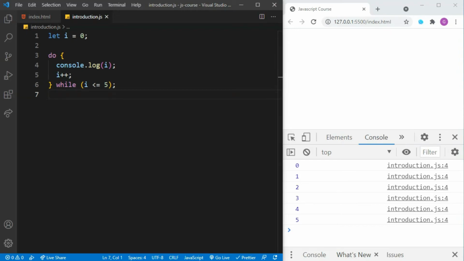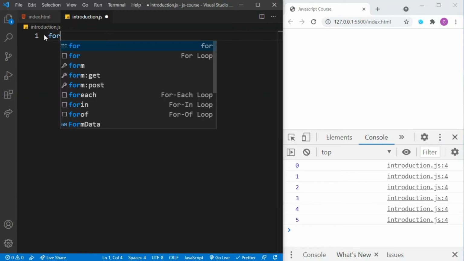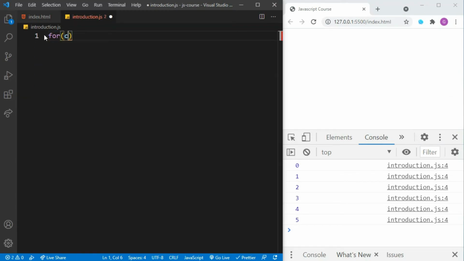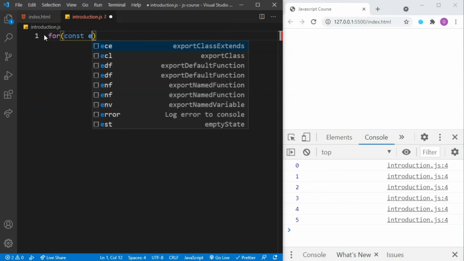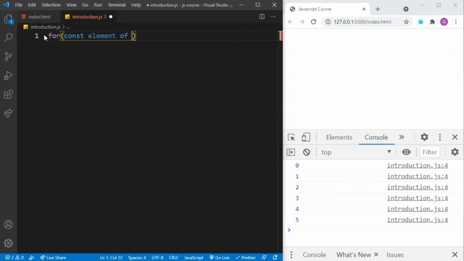Similarly, we also have the for of loop. We use the for of loop for arrays. It's a very handy way to iterate through an array if we are not interested in the index of each element in the array. So let's discuss the syntax. It starts with for. Here I can say const element of array, and here our code goes.